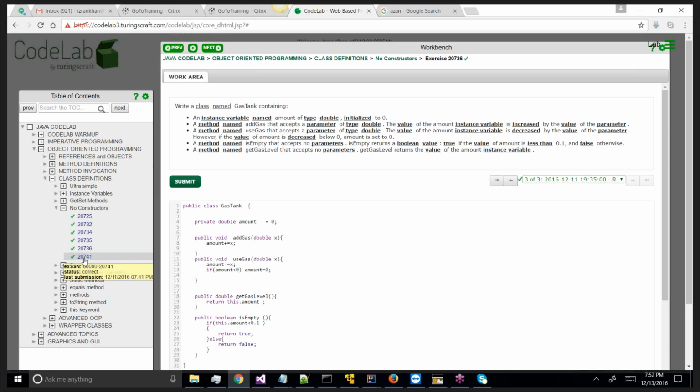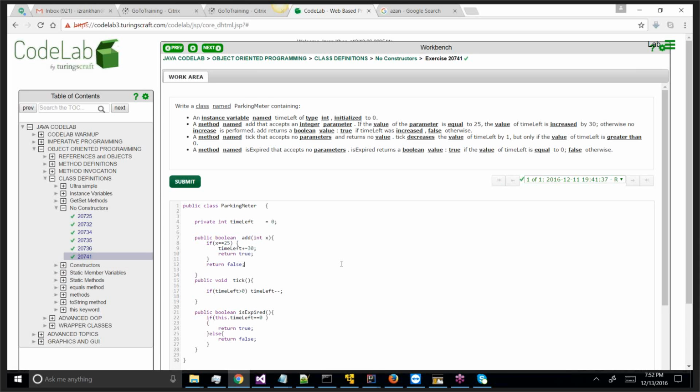Okay, next question. Write a class named ParkingMeter containing an instance variable named timeLeft of type integer initialized to 0. A method named add that accepts an integer parameter. If the value of the parameter is equal to 25, the value of the timeLeft is increased by 30. Otherwise, no increase is performed. And add returns a boolean value, true if the timeLeft was increased, false otherwise.